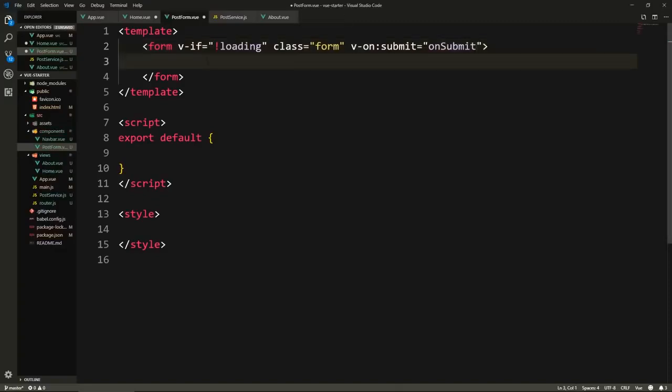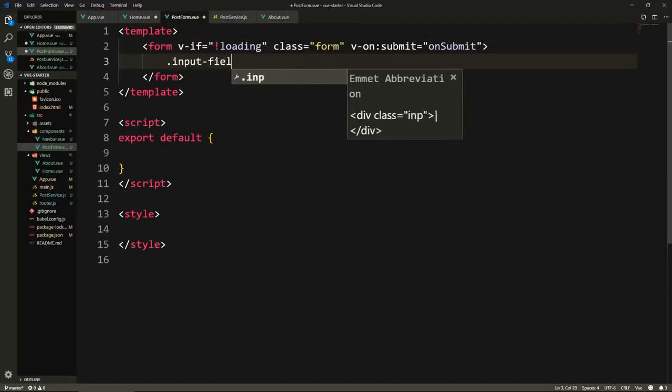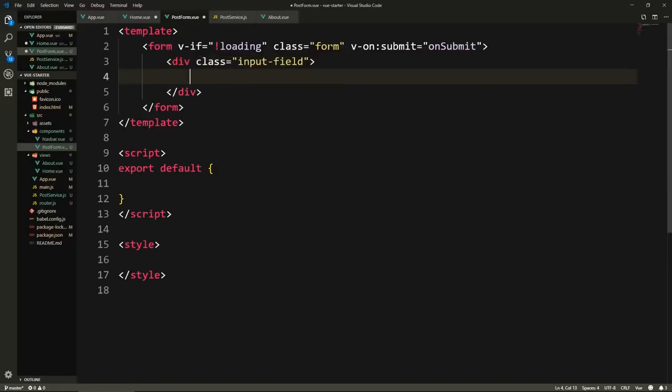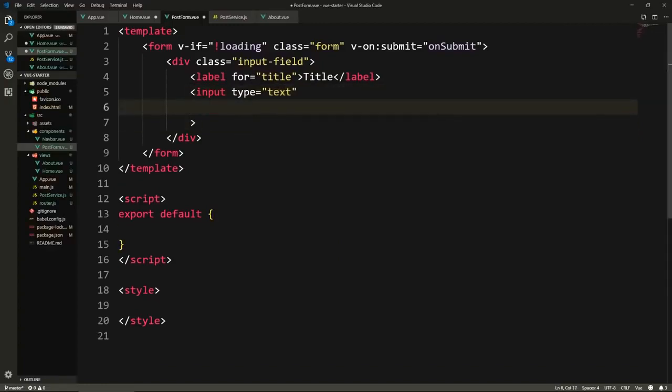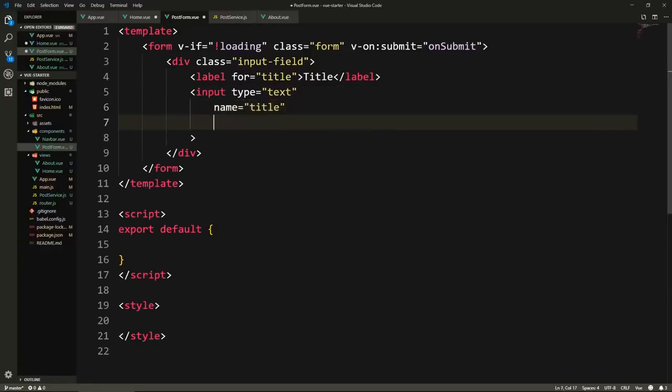And here we'll put our first input, so dot input-field, and again this is Materialize CSS classes. Here we'll have two inputs, one for the title of the post and one for the body. So here we'll have a label for title, and you will say title like this, and we'll have an input, and this will be of type text, and we're gonna have a couple of things here. So I'm gonna indent like this, and here what I want to do is give it a name, call it title.